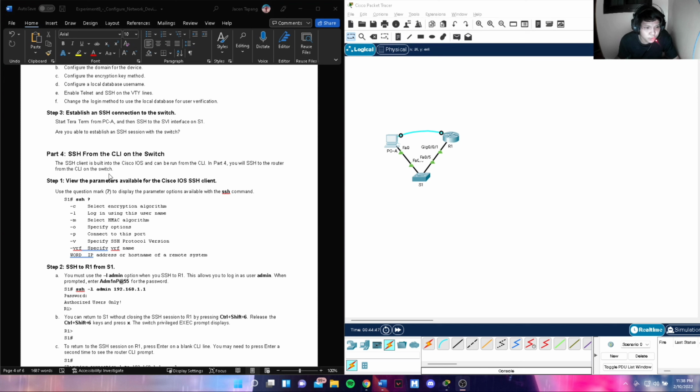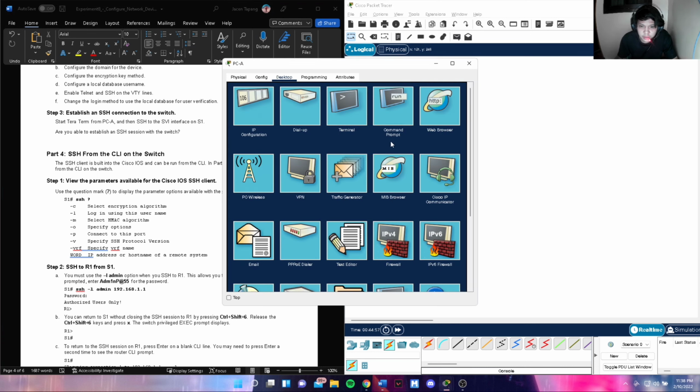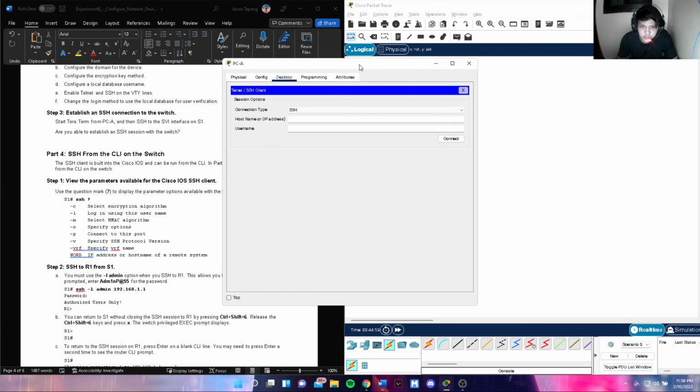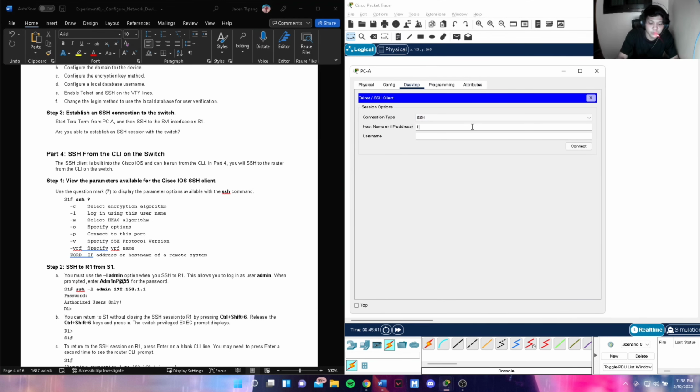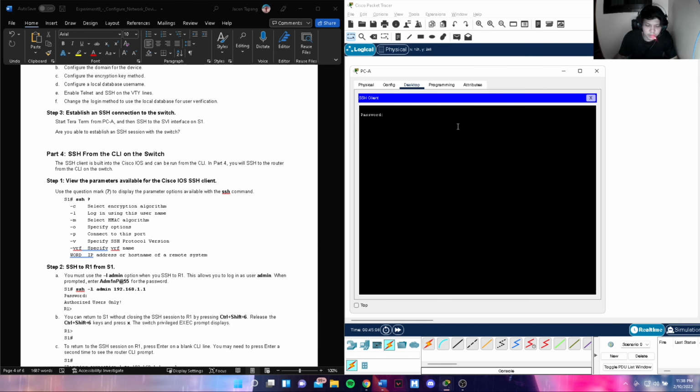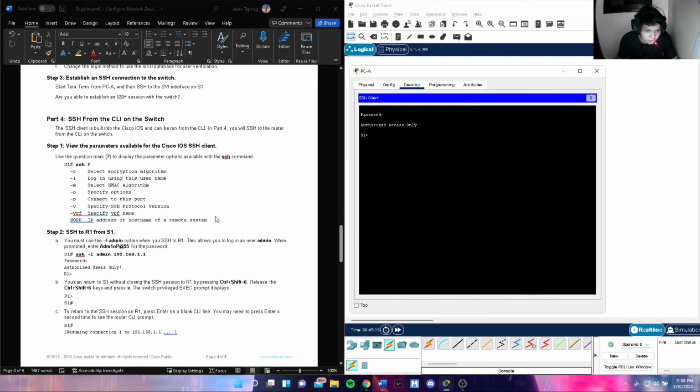So for the next step, so for the part 4, SSH from the CLI on the switch. The SSH client is built into the Cisco IOS and can be run from the CLI. In part 4, you will SSH to the router from the CLI on the switch. So, punta tayo sa PCA, then SSH client. So, enter natin yung IP address ng switch, 192.168.1.11. Username is admin. And connect. The password is ADM1NP at 55. So, then, para makuha natin to, click natin yung enable. So, the password is class.